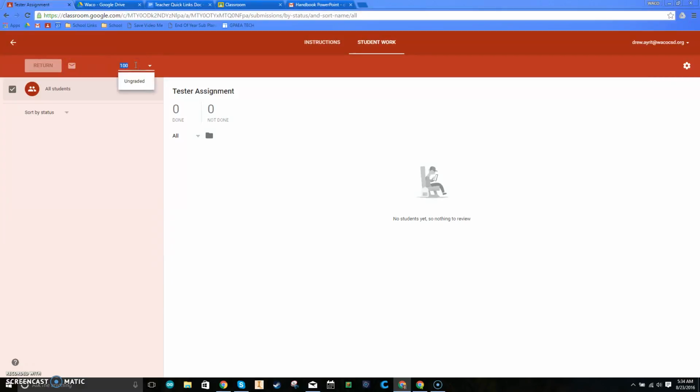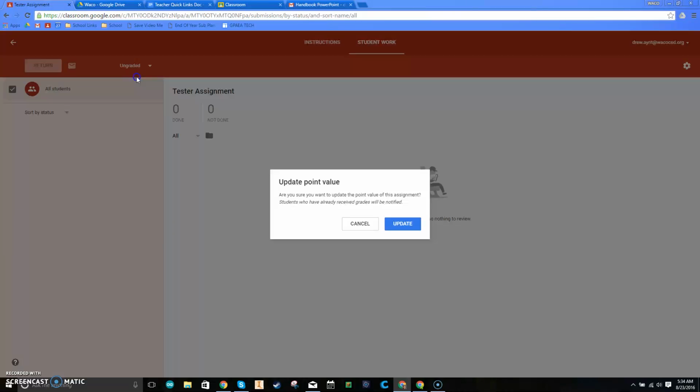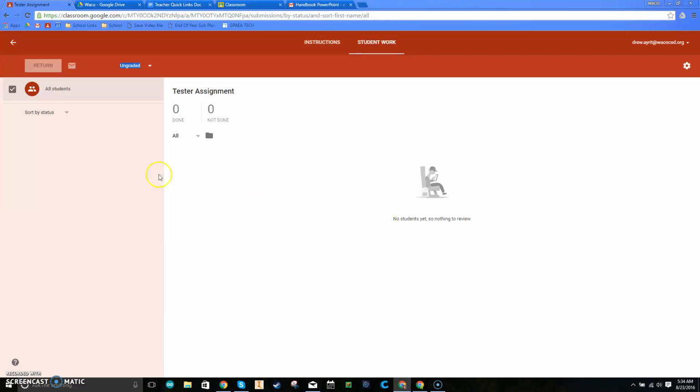At this point, you can adjust the grade point. It defaults at 100, but you can switch it to 10 or whatever, or you can just go ungraded, which is a nice new feature they have, because then you don't have to worry about it sending parents a notice that they're missing an assignment or something like that. So that's the basics of creating an assignment.